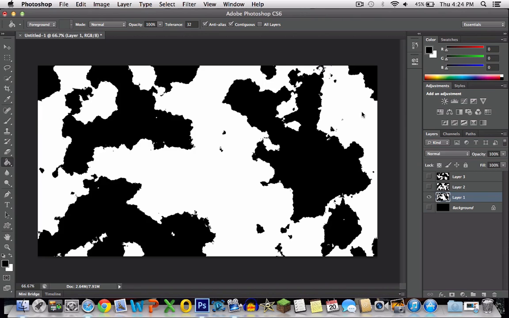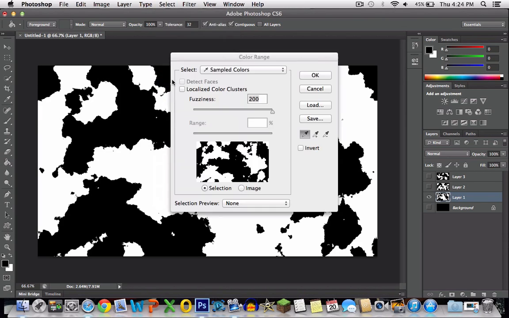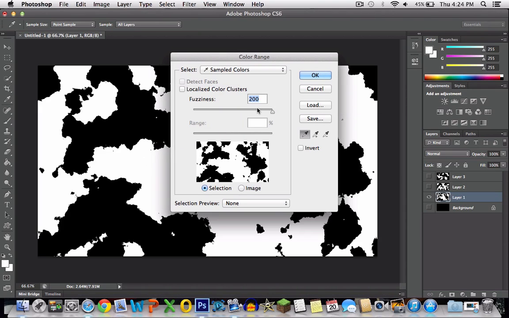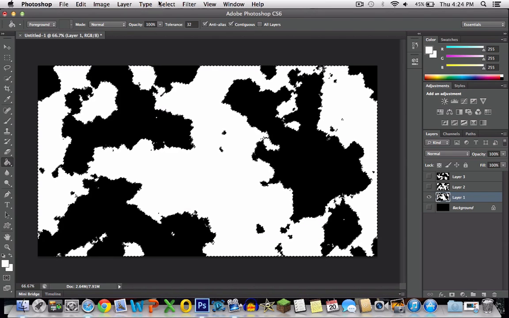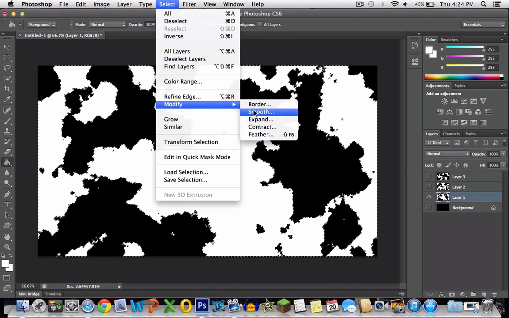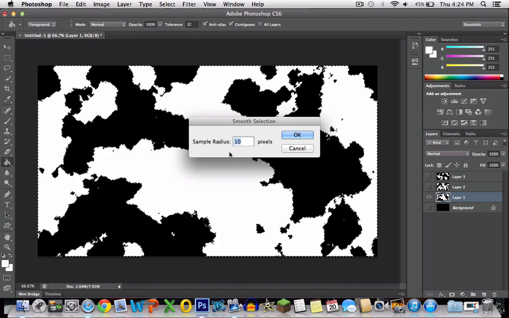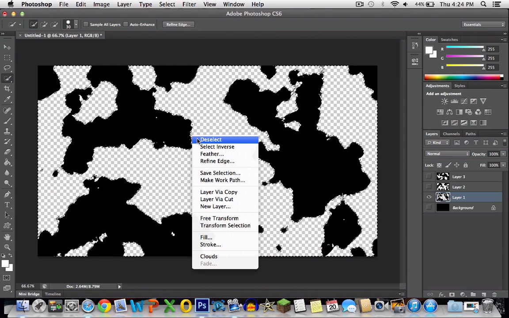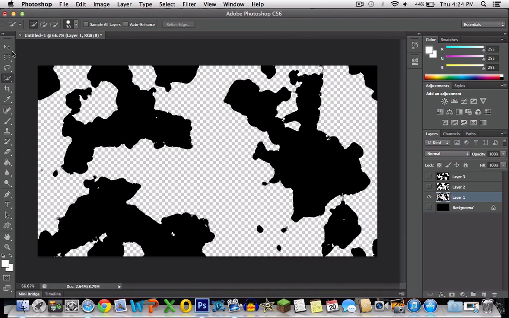Now for the next step, we have to go to Select, Color Range. And then you want to click on the white and then press OK. Then Select, Modify, Smooth. Make sure it's 10 pixels for the sample radius. OK, then Delete. And then you can go to the selection tool and just right click and deselect.